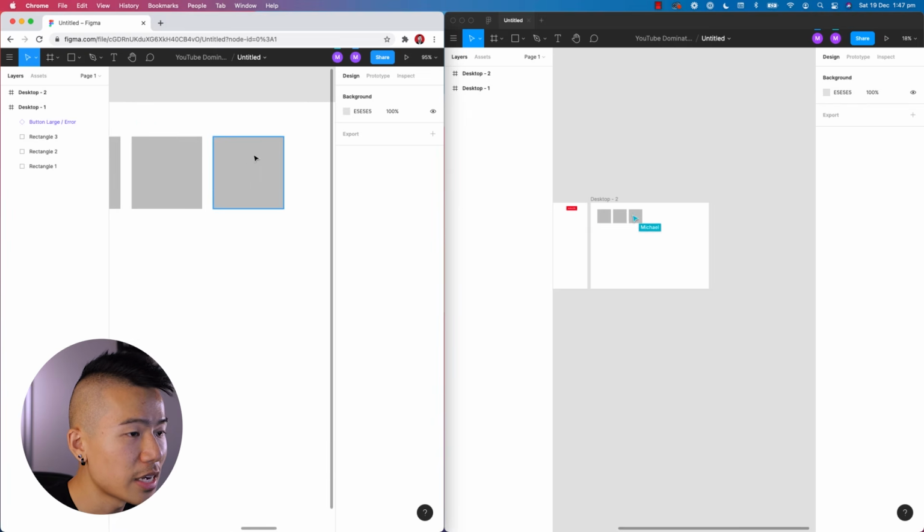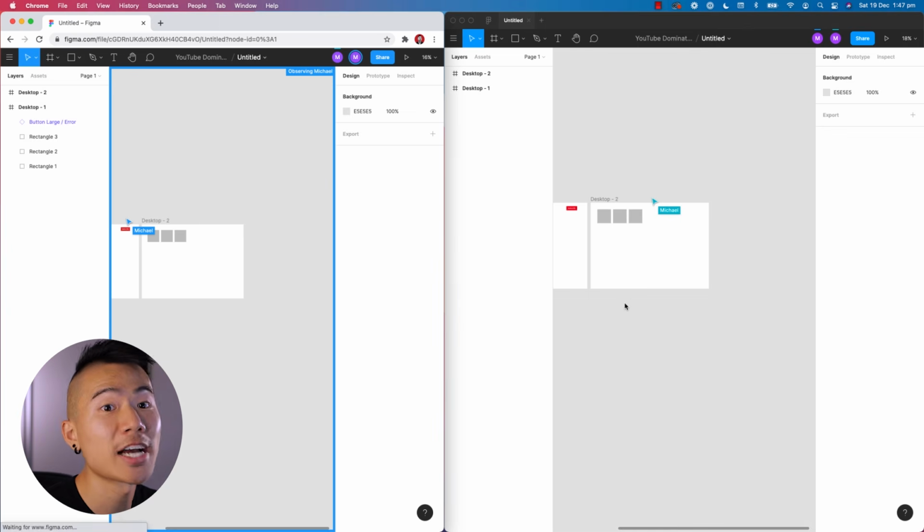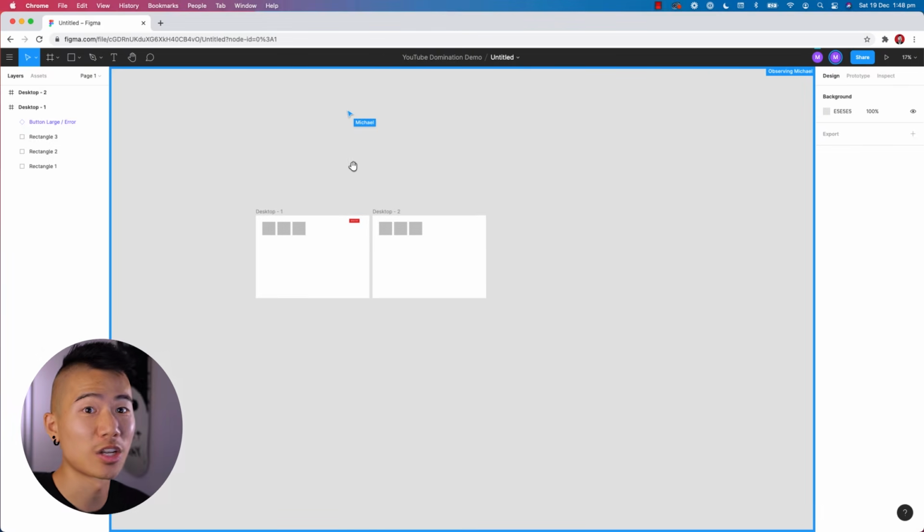Now, let's say I wanna see what he's doing. I can actually click on his, there we go. I can click on his actual icon. I can see the view, the actual view that he is in. So it's very useful when you're collaborating with another designer. Probably less useful if you're gonna give access to your client.